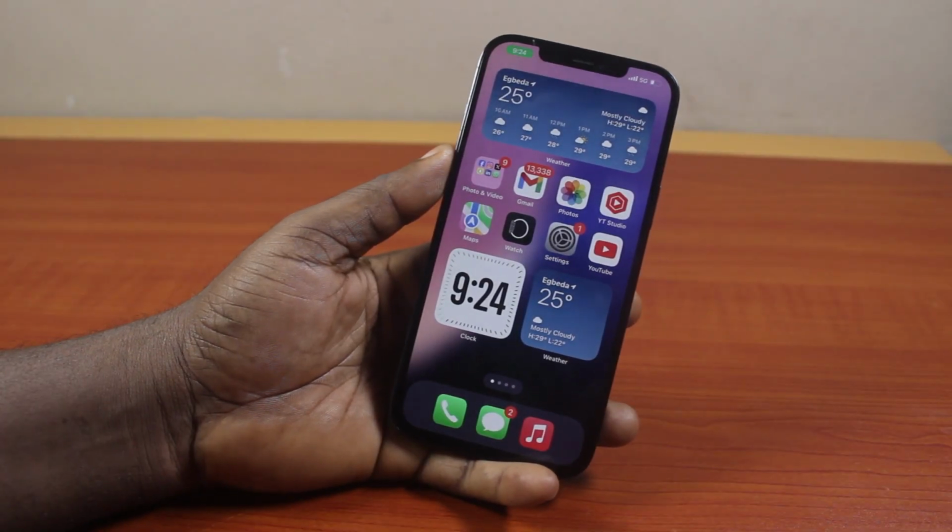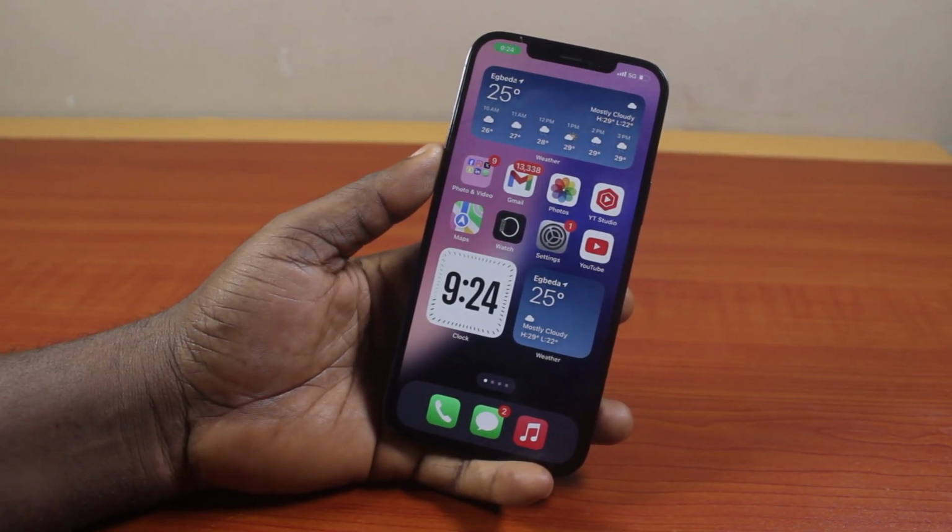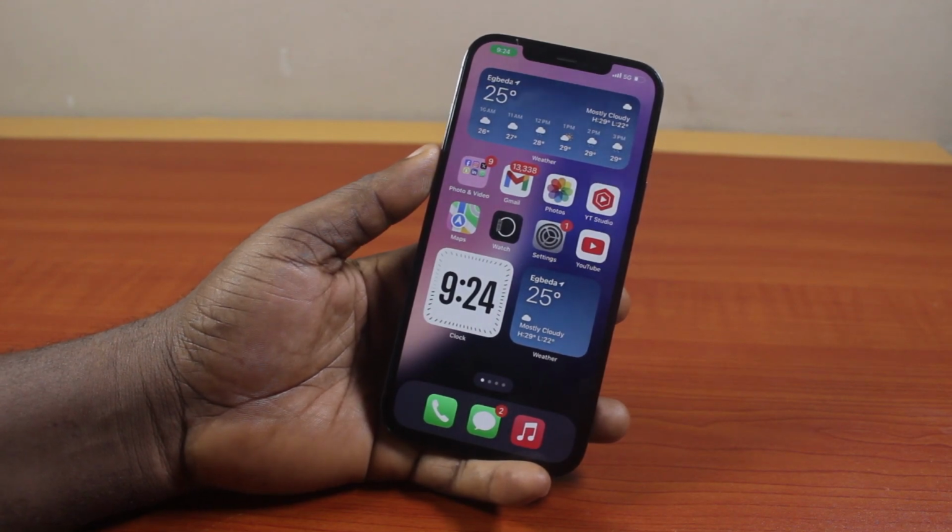In this video, I'll detail how to change Siri Voice on iPhone 12. So if you have any of the iPhone 12 series, iPhone 12, iPhone 12 mini, iPhone 12 Pro, and iPhone 12 Pro Max, and you want to change your Siri Voice, then this video is going to show you how to do that step by step.